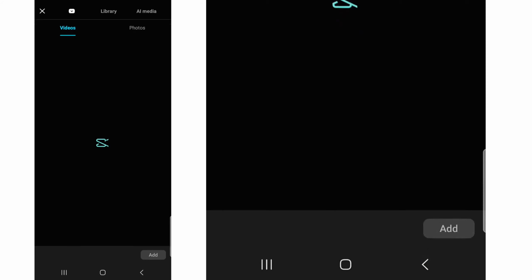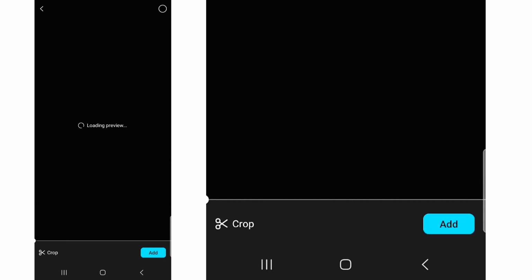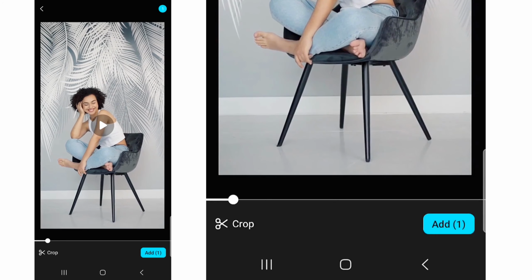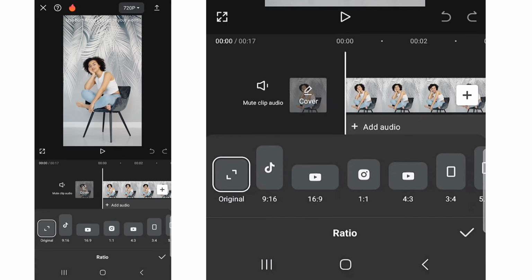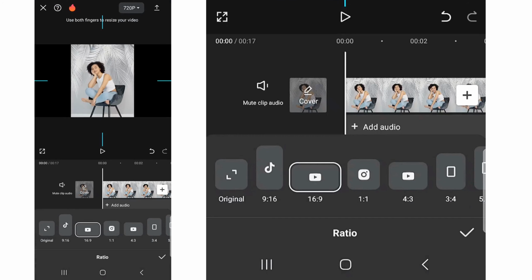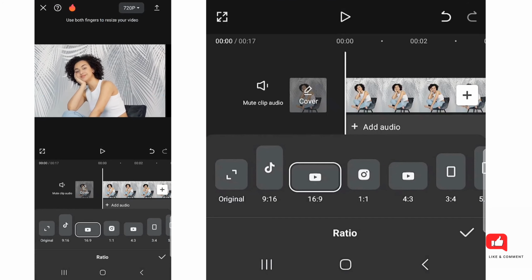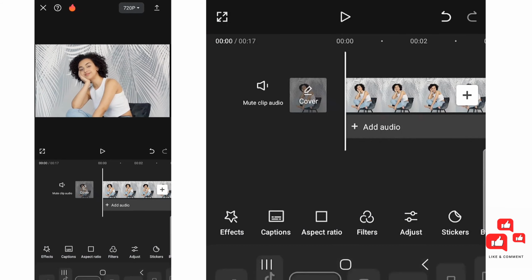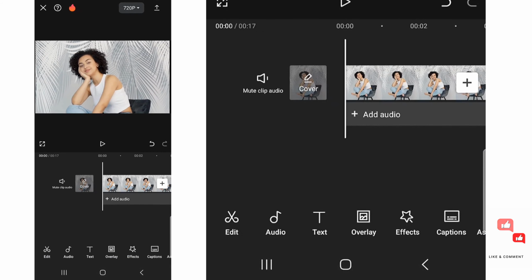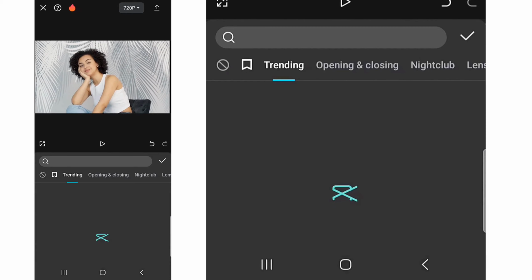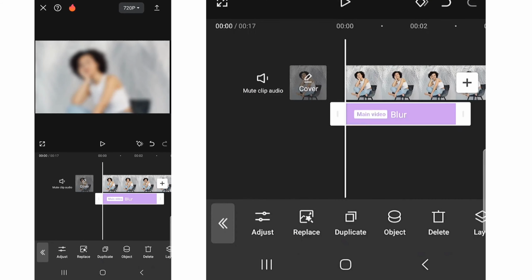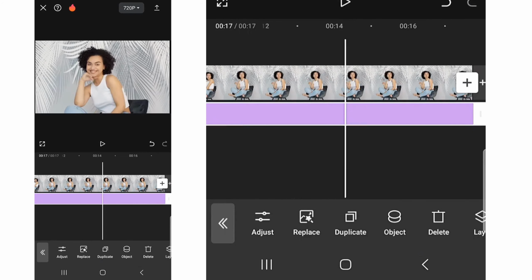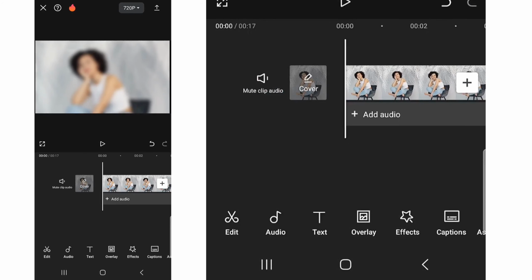Open Capcut, import your video. Place it in your desired aspect ratio. Click Effect, Video Effect. Under Trend, then scroll down to Blur. Extend the blur to the end of the video.